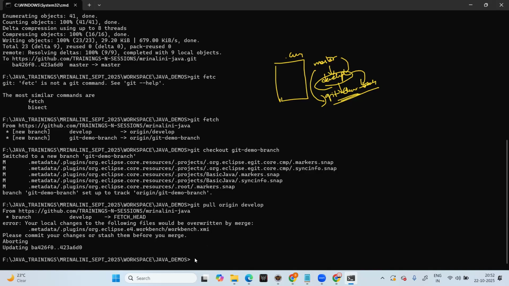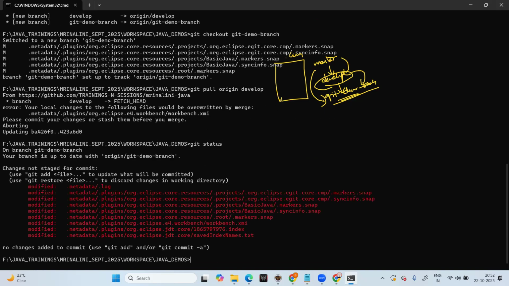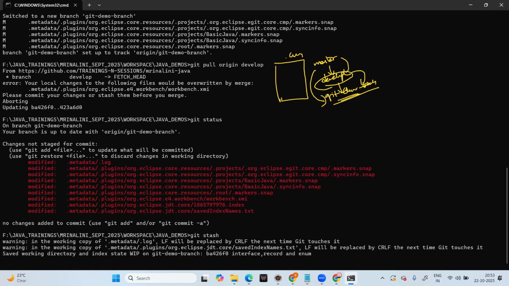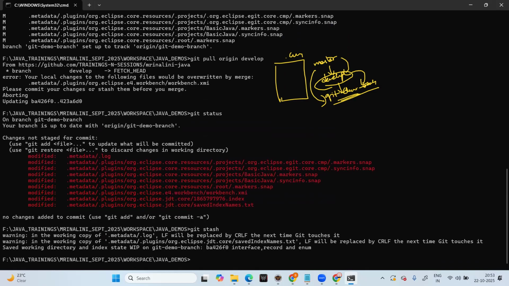So what I will do is git status. So these are the couple of changes. Let's do it freshly. Forget about all this stuff. Some issues may happen, like we need to resolve merge conflicts now. That is a different topic. Let's not make it complex.